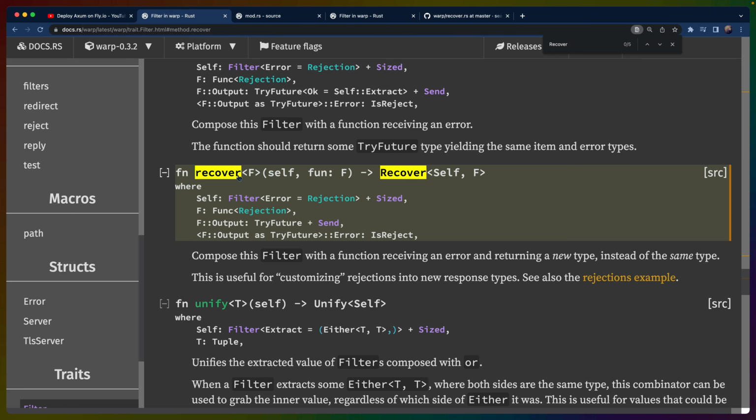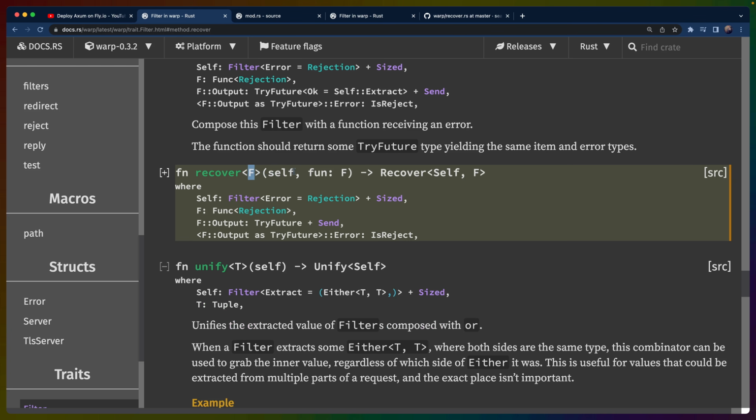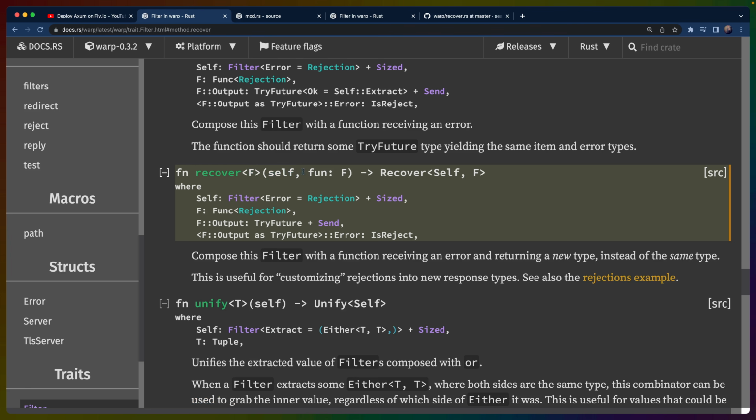So in this case, to go over this again, we've got a function recover that is defined for the filter trait. It takes f, which we think is a function, but could be anything at this point. It accepts an argument for itself, it accepts the argument for the function, and it returns a recover, which is parameterized by self, in this case, whatever type we're implementing for, and the function. So this is kind of a way for us to pass through these types into the recover struct.